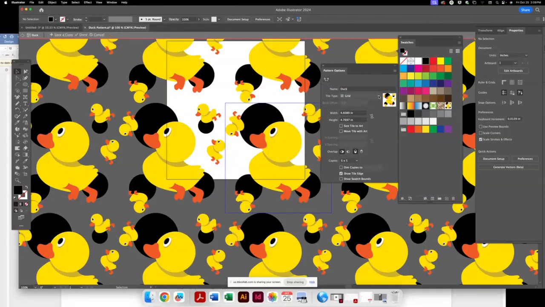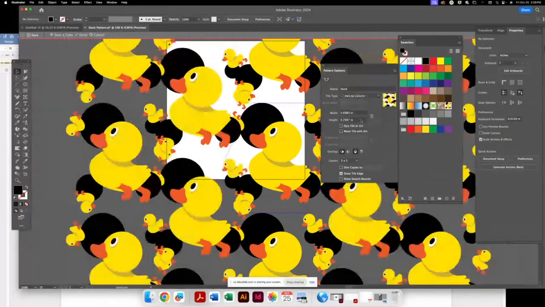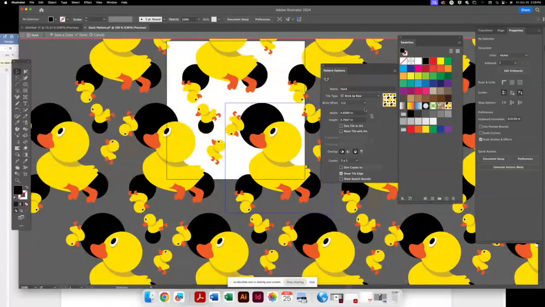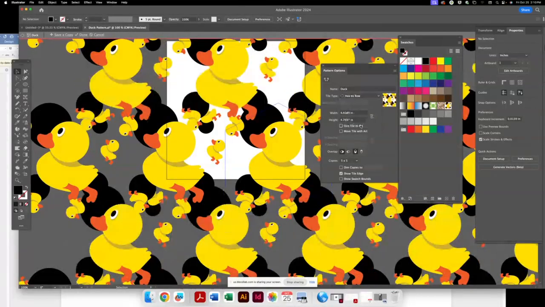So I can do grid, or I can do hex by column. I can do brick by row. So it staggers the pattern, so it's not perfectly aligned. There's a few different options, and this is just the basic pattern options. We're not going into advanced, like I said.